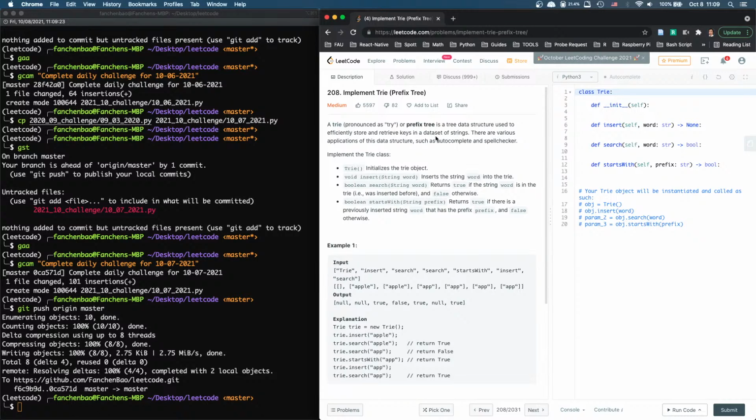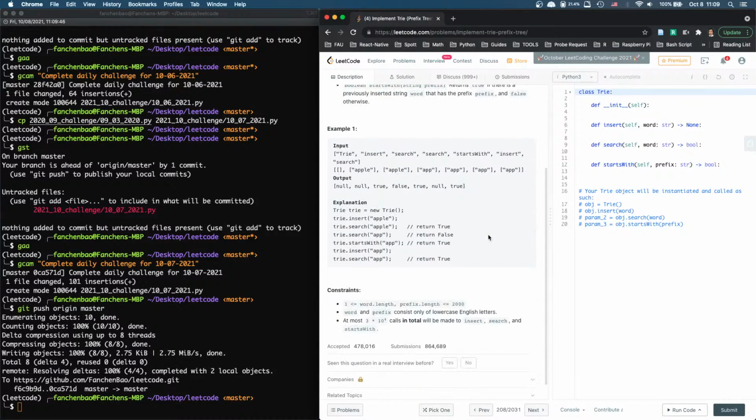Store prefix. Yeah, it's a prefix tree. Initialize, insert: inserts the single string word into the trie. And search: return true if a word is in the trie. Starts with: return true if there is a previously inserted string with the prefix. Okay? Yeah, I can just go right ahead and do it.